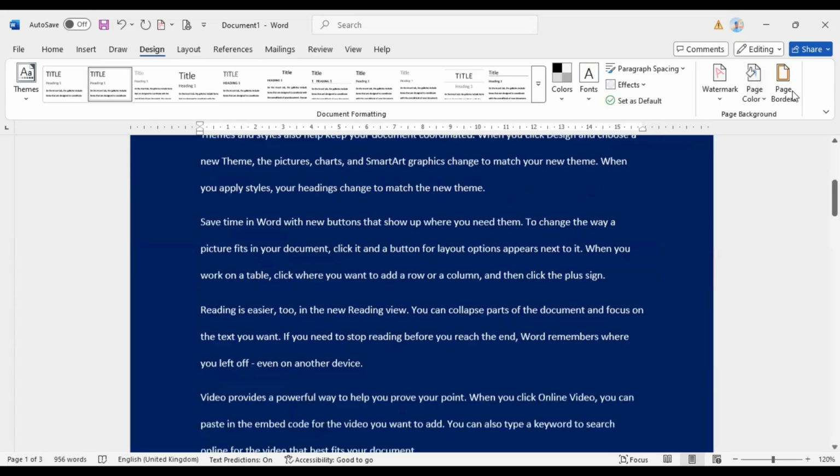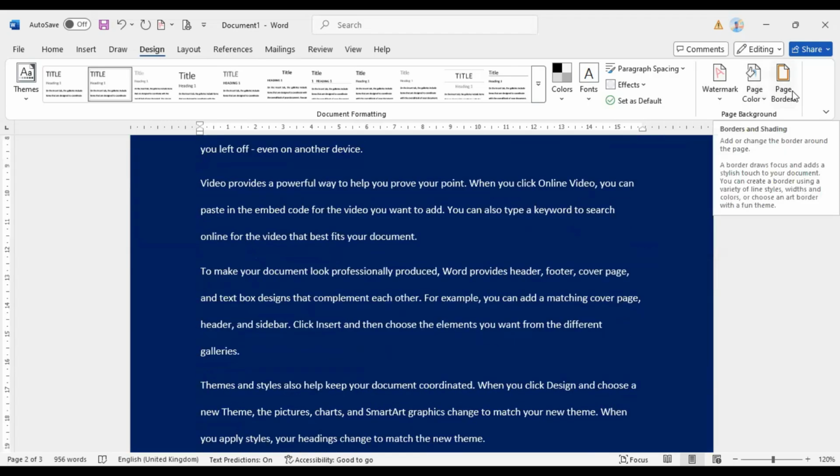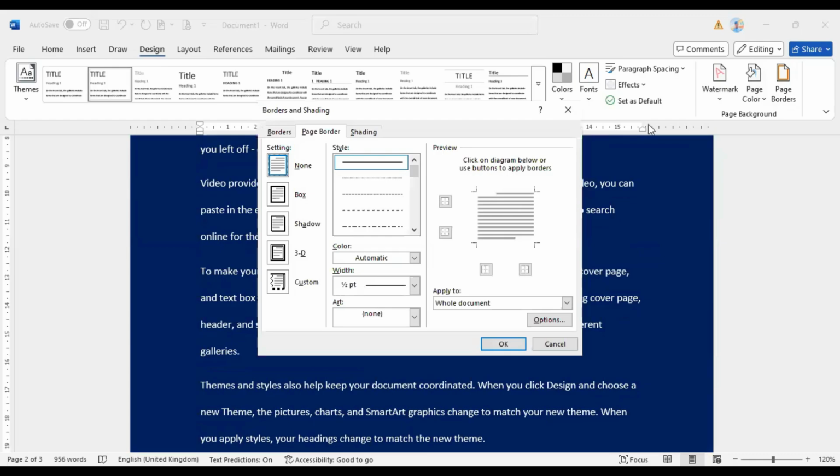Then we have page border. Let's say maybe you want to add a border for your text. This is where you add it. You see it's already none. You can select box, or you can add shadow, or you can insert 3D, or you can customize your own.